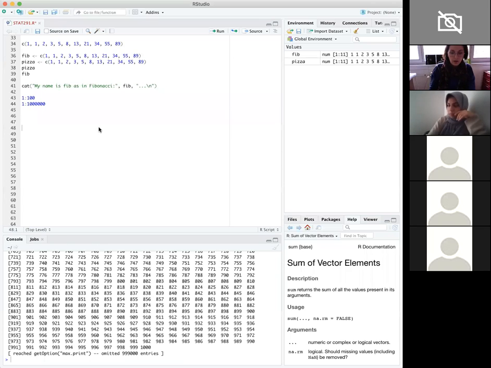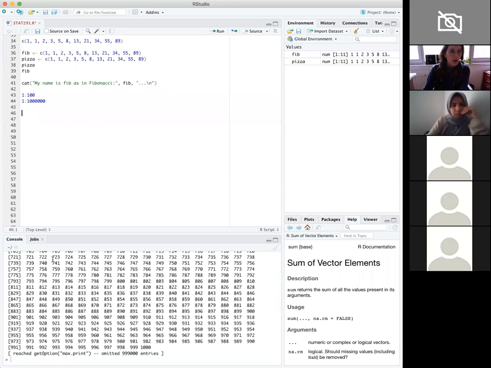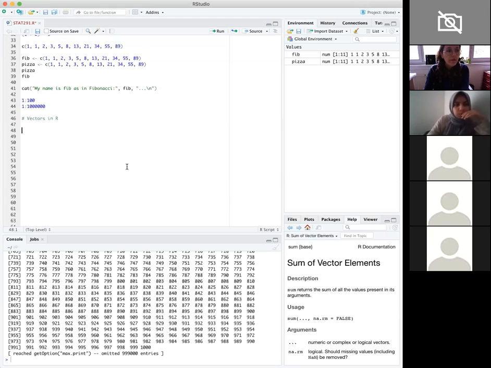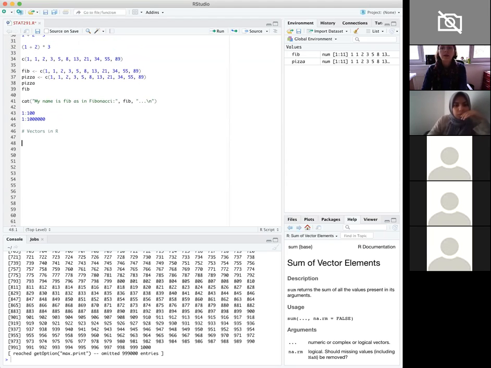So we are moving to vectors in R right now. We are just seeing some vectors in R. So it's another easy-to-follow rule in R. We can write a vector in R and it contains numbers, strings, or logical values, but not a mixture of them. One vector can only contain one class.